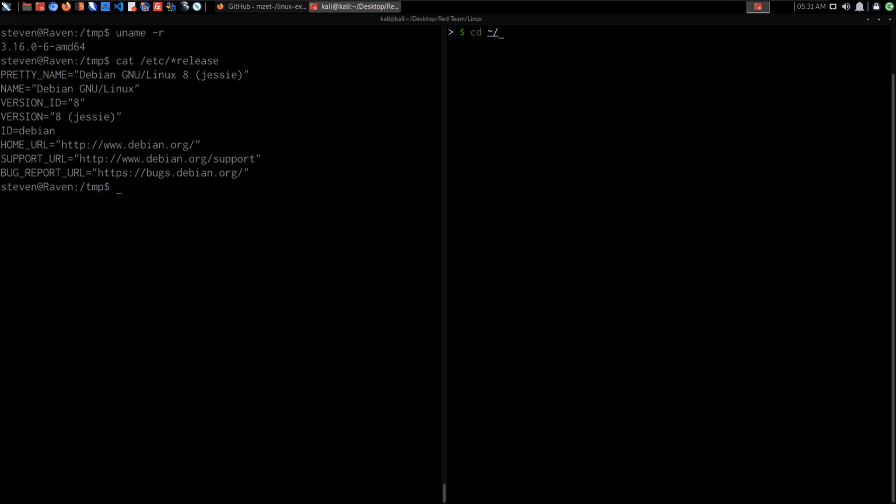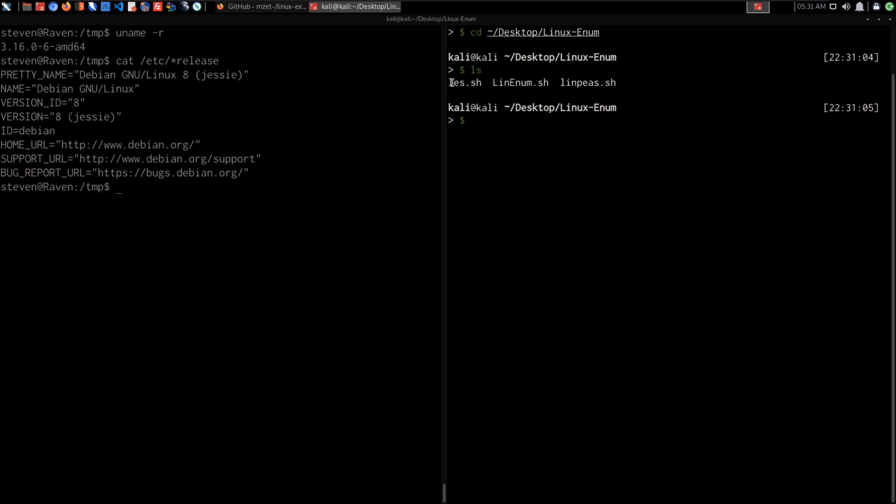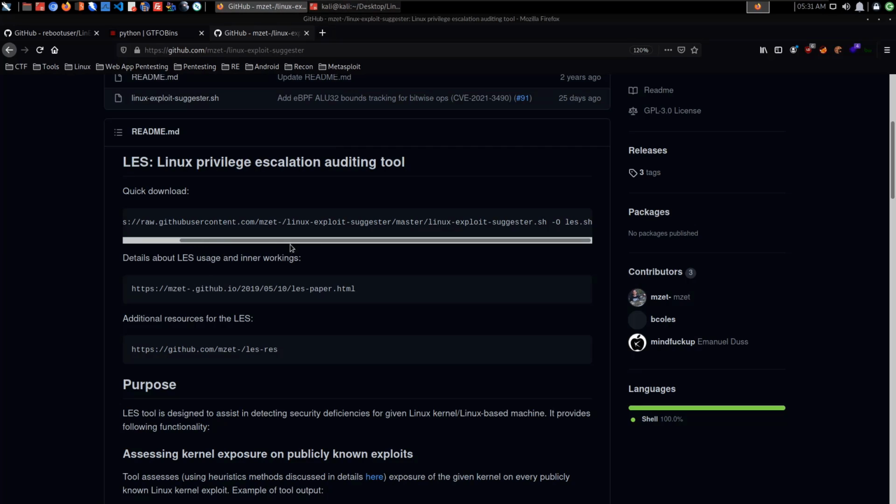So I'm just going to navigate to where I've stored the script. This is under Linux enum, and you can see that we have it there. This is the script name: les.sh, an acronym for Linux Exploit Suggester. So that's the actual script name. If you download it using wget or this particular command, as you can see, it saves it as les.sh.